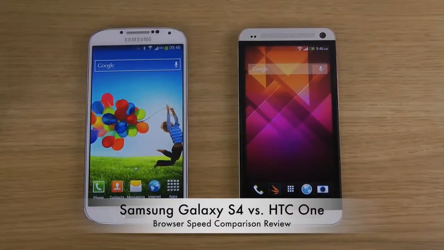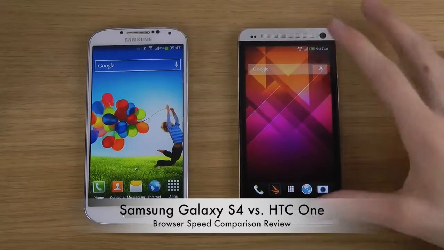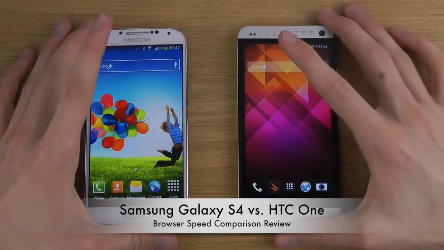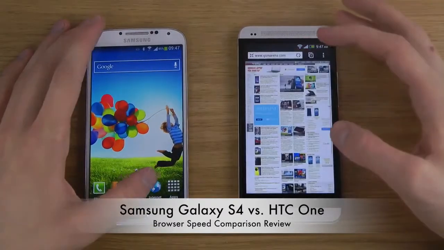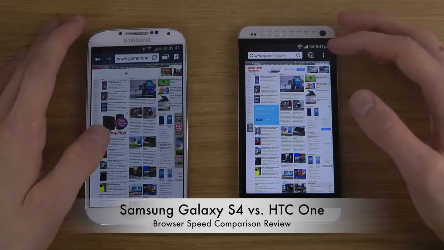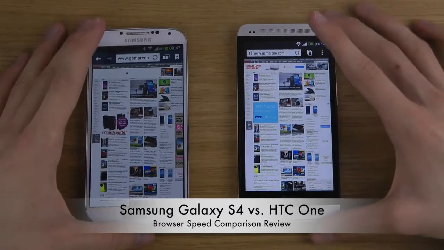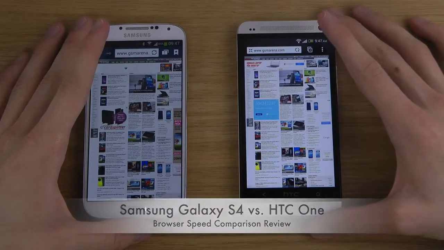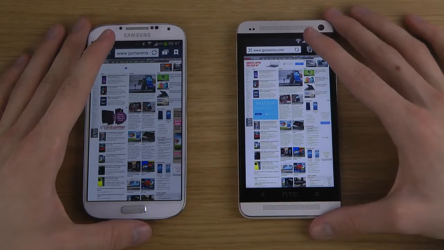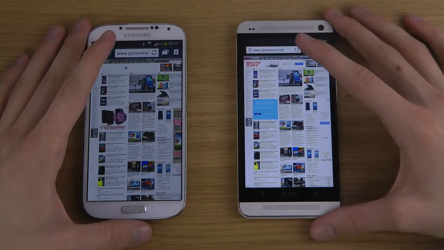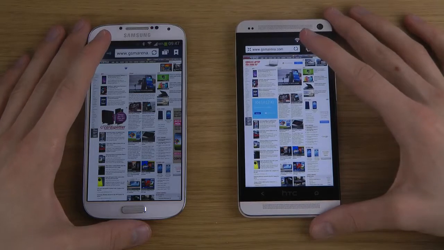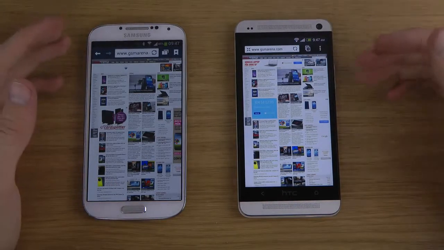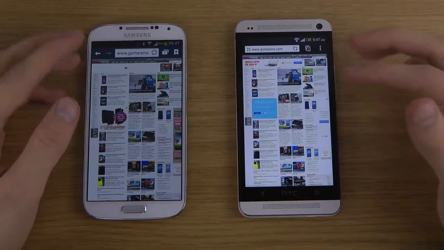Hey guys, so today I want to compare the Samsung Galaxy S4 browser versus the HTC One's built-in browser. So let's pop up these two browsers over here, and you can see that we are on GSM Arena right now, and I will compare these in three different categories: UI, display and features, and the speed. So if you start off with the first one, that is the UI.